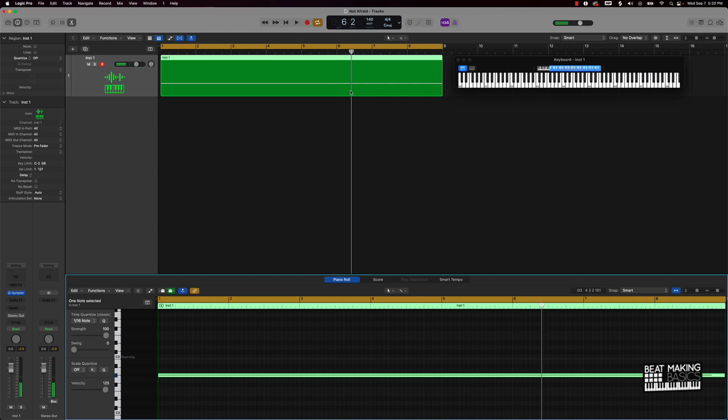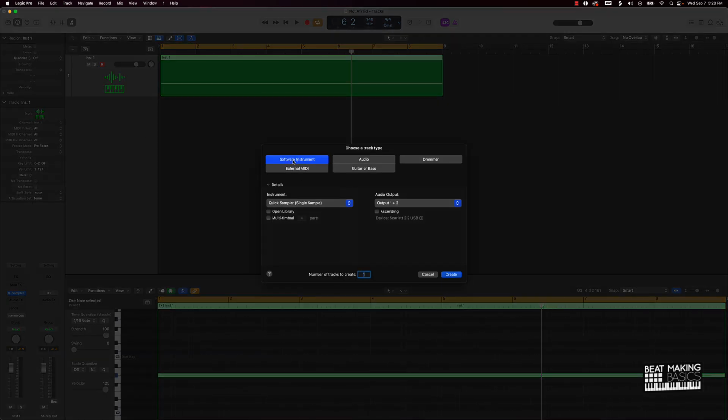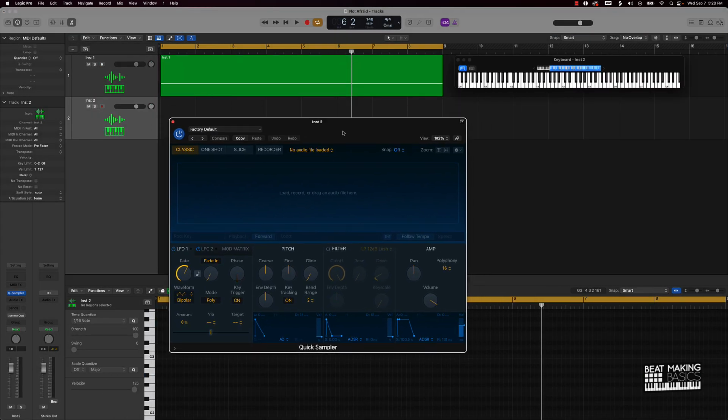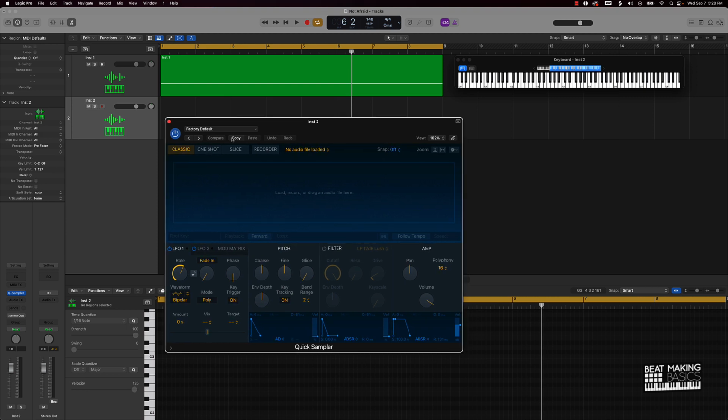Bet. So it's pretty much synced up just the way I want it. Let's go ahead and start adding some drums to this. If you use the software instrument track, you can go ahead and pull your quick sampler up again. And with this quick sampler, you can actually drag and drop drum sounds in here and save them.